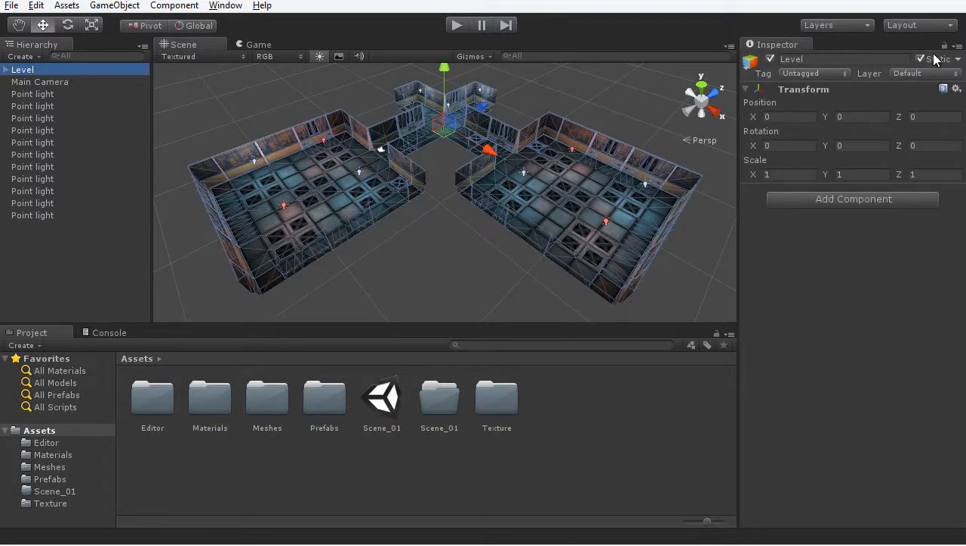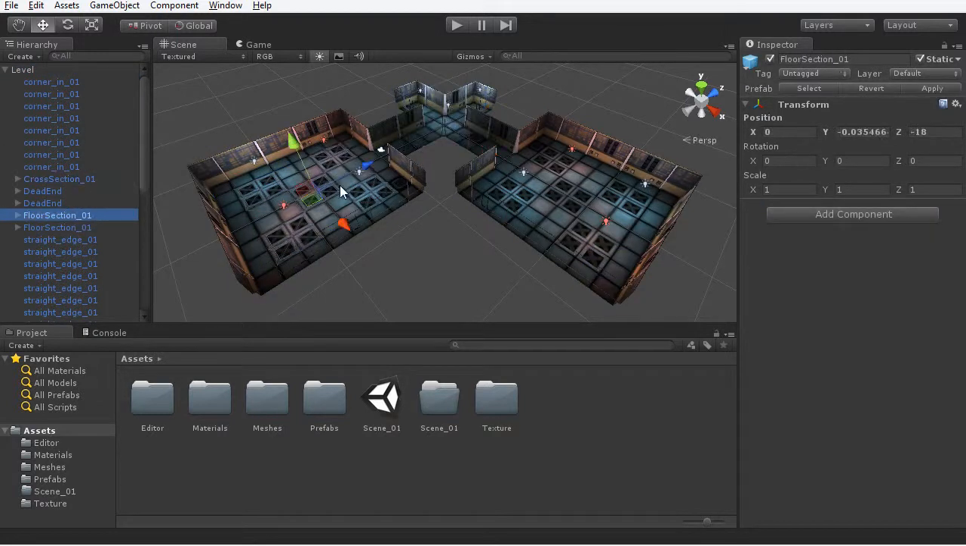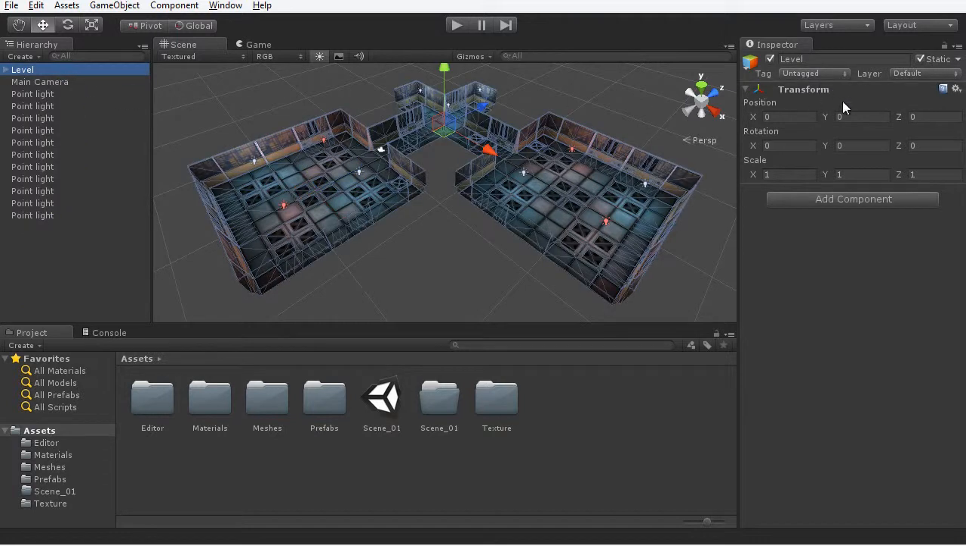and you can see that the static checkbox is enabled, and that also means that when I expand the level group here, and I choose these other pieces, you can see that they are also marked as static. It's important that every single piece of our environment is marked as static, otherwise it will not be factored into the light maps.